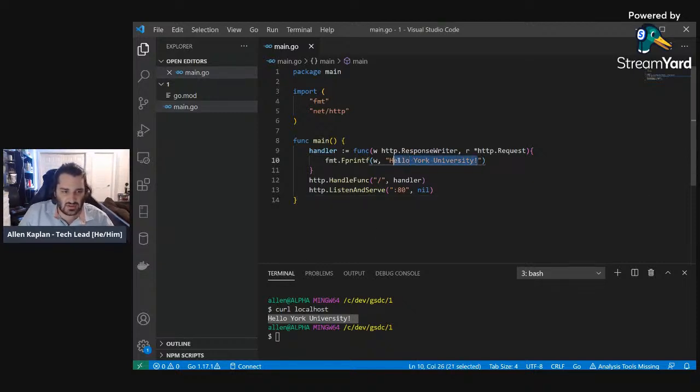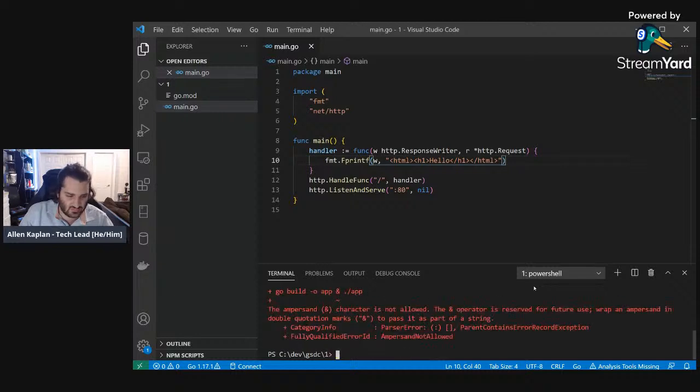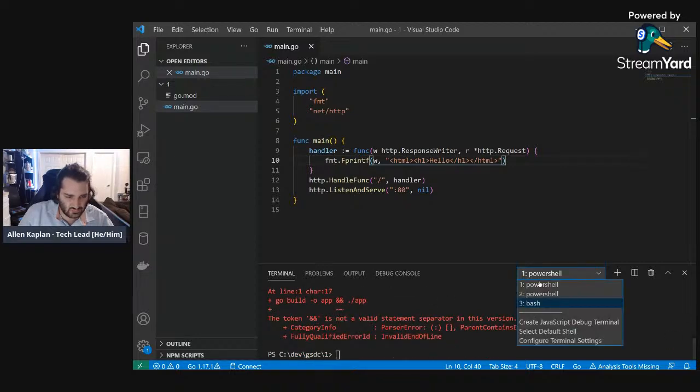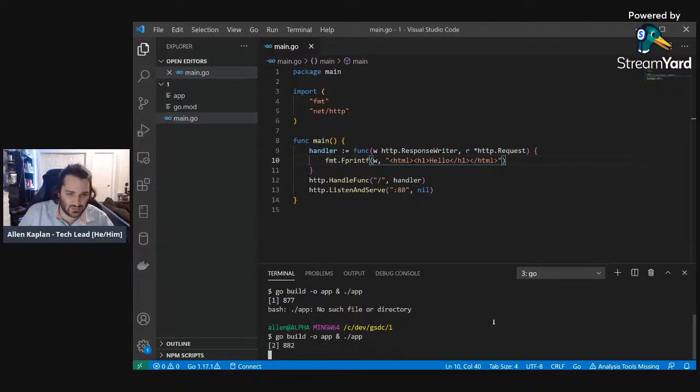So let's try returning something like HTML, H1, hello. And if we go back to our terminal, we end this. I'm going to do go build -o app and ./app. This is why we use git bash. Go build -o app and ./app. Cool. So now we have it, and now this is running.